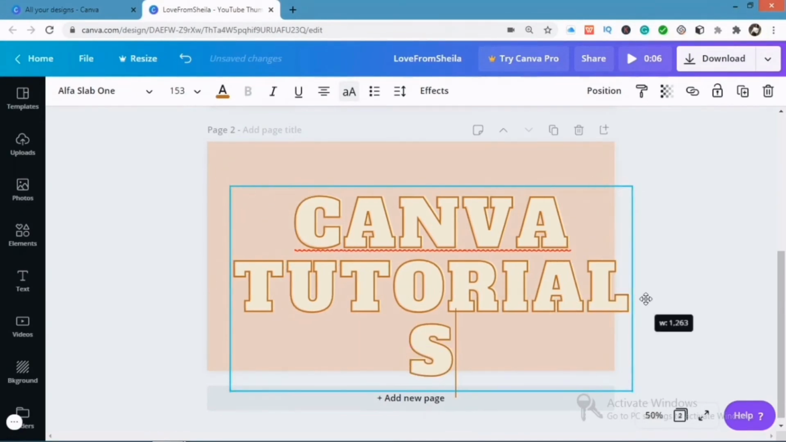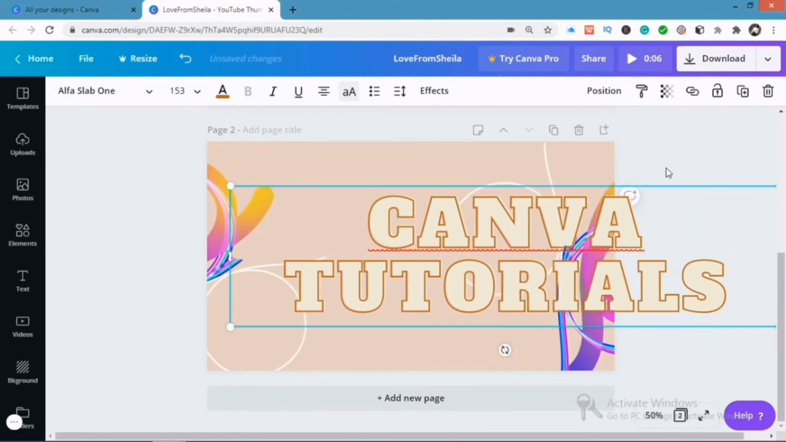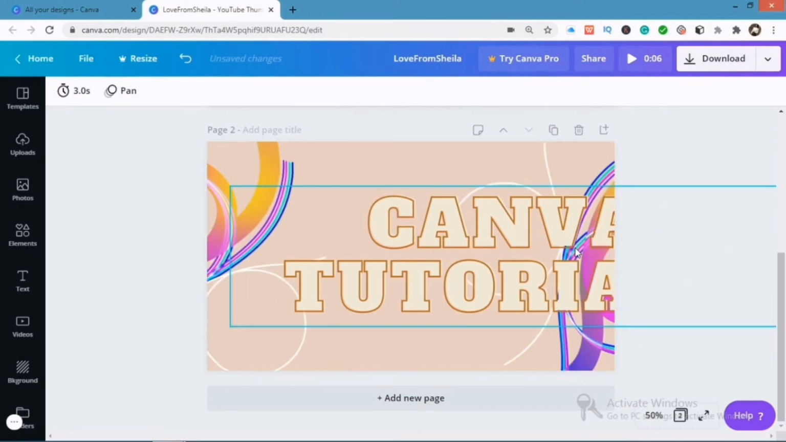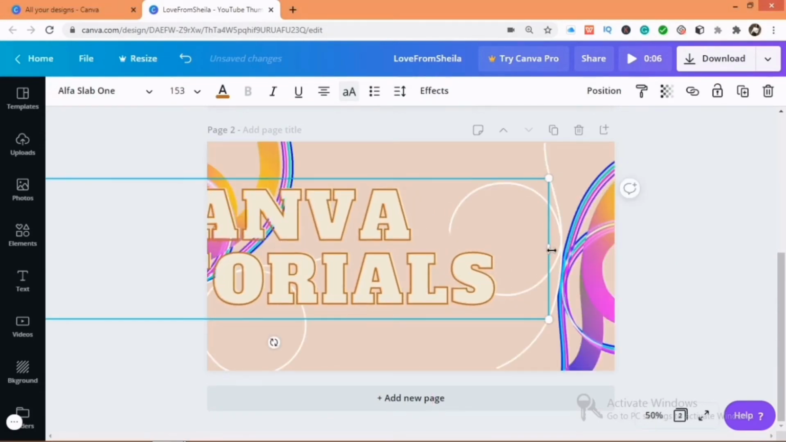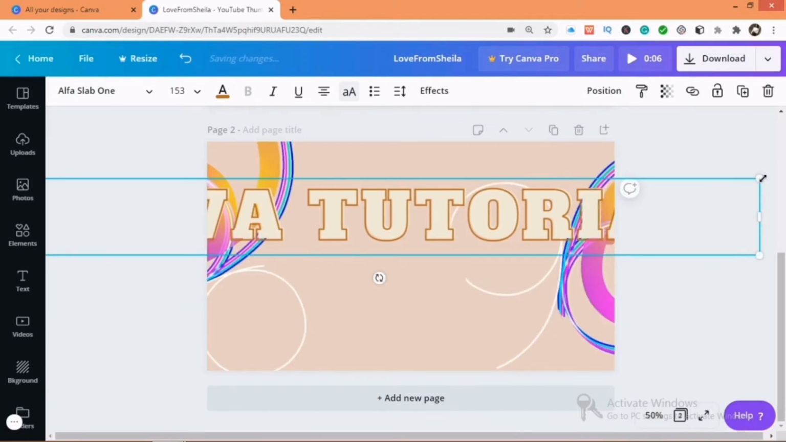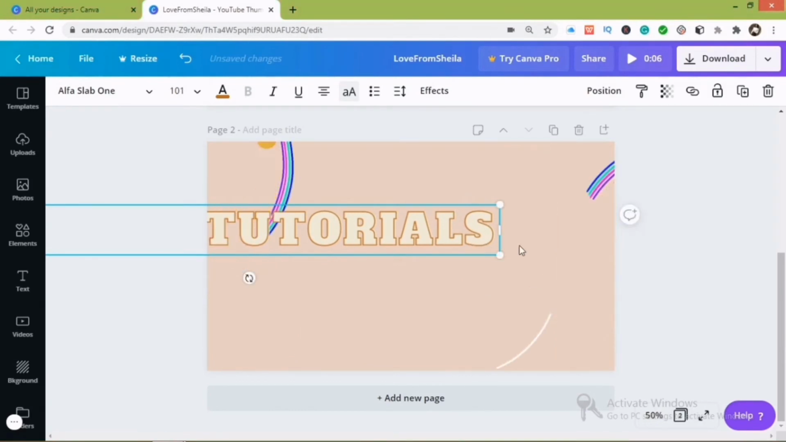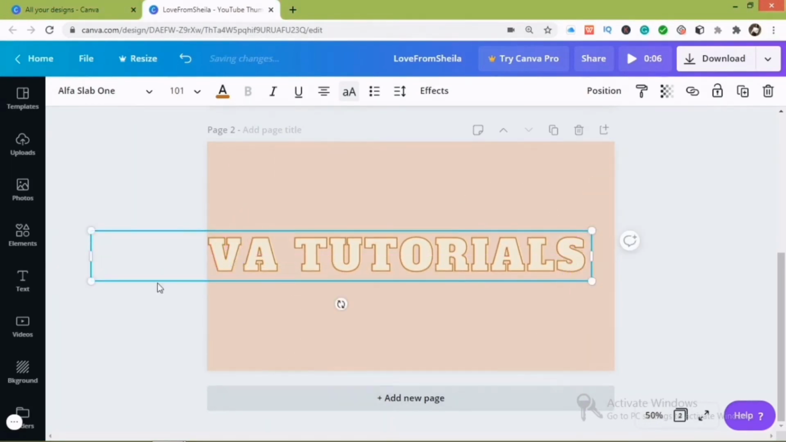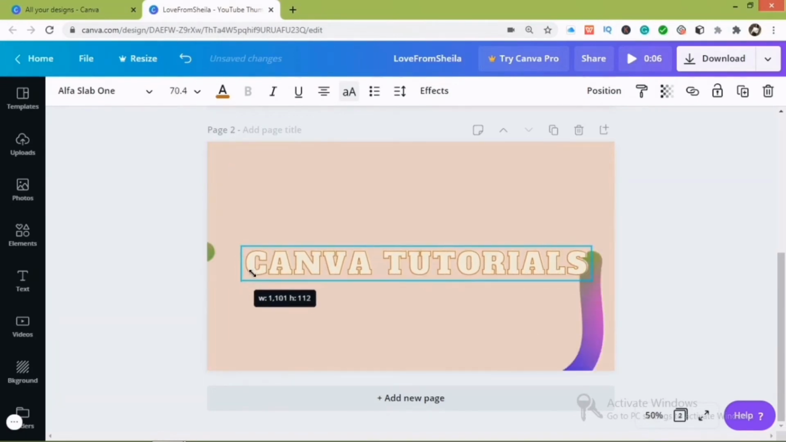So let's resize it, increase it. Click on it, move it, increase it, then reduce the size again. We'll still have to move it and still reduce it. Reduce this.